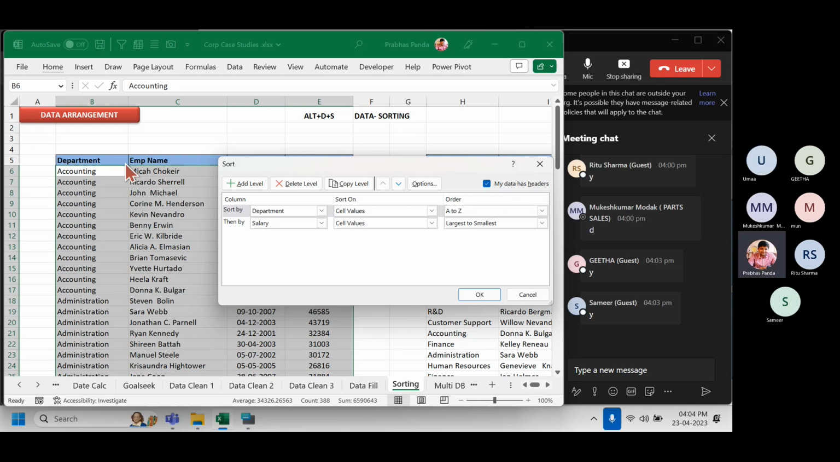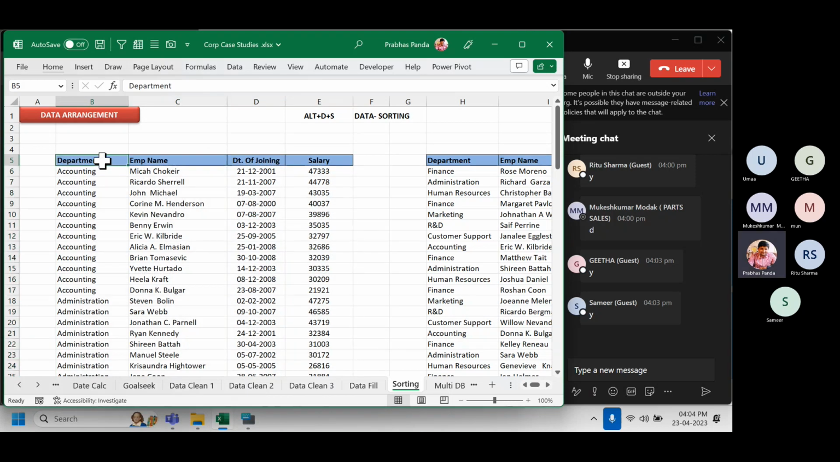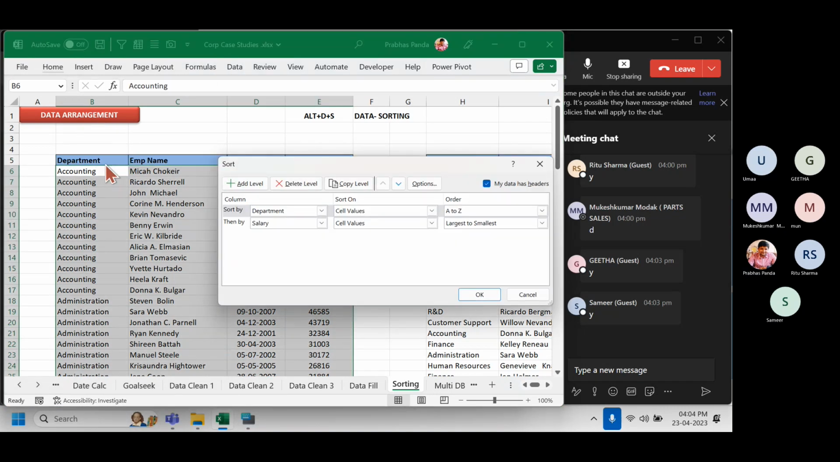Then you have missed selecting the header. You should have selected along with the header. Starting from department, you should have selected. You should not miss the header. Is it working? Yes, sir. Okay. So all clear people, what we did?